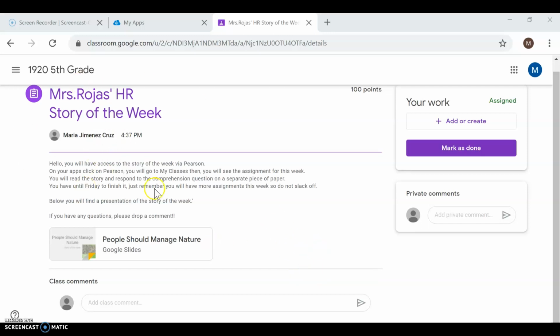Okay, so here's my first assignment, and it kind of gives you a little information about it. So it says, hello, you will have access to the story of the week via Pearson. On your apps, click on Pearson. You will go to my classes. Then you will see the assignment for this week. You will read the story and respond to the comprehension questions on a separate piece of paper. You will have until Friday to finish it.